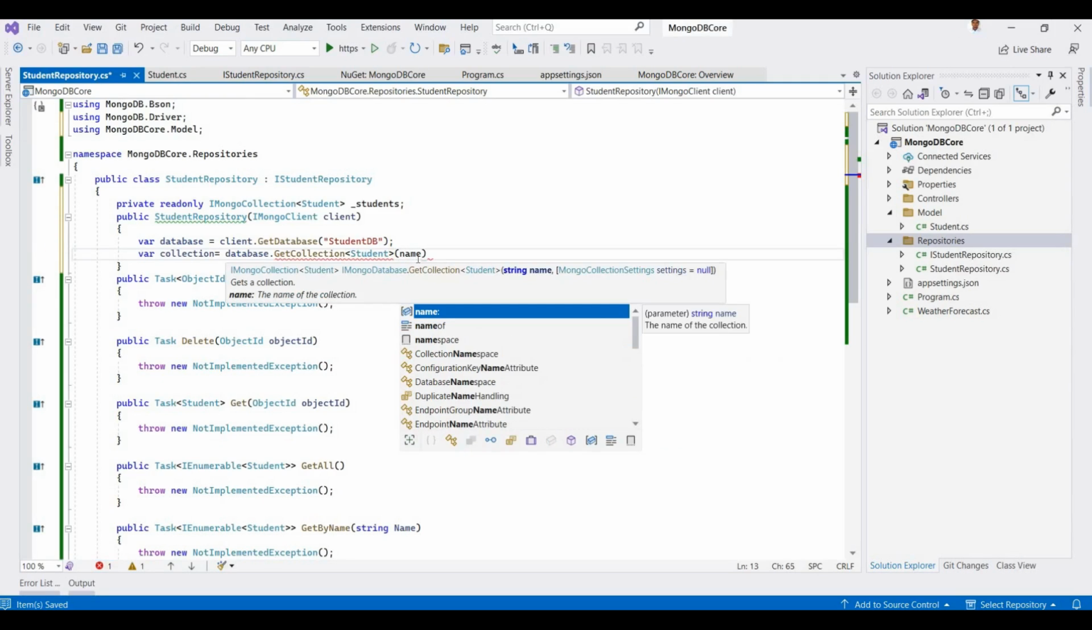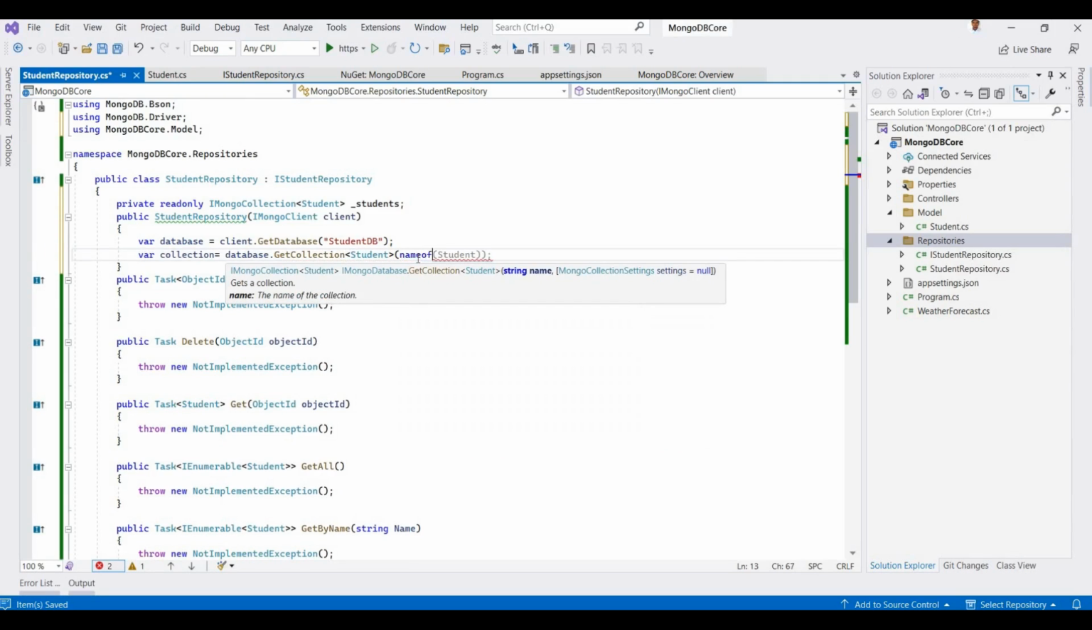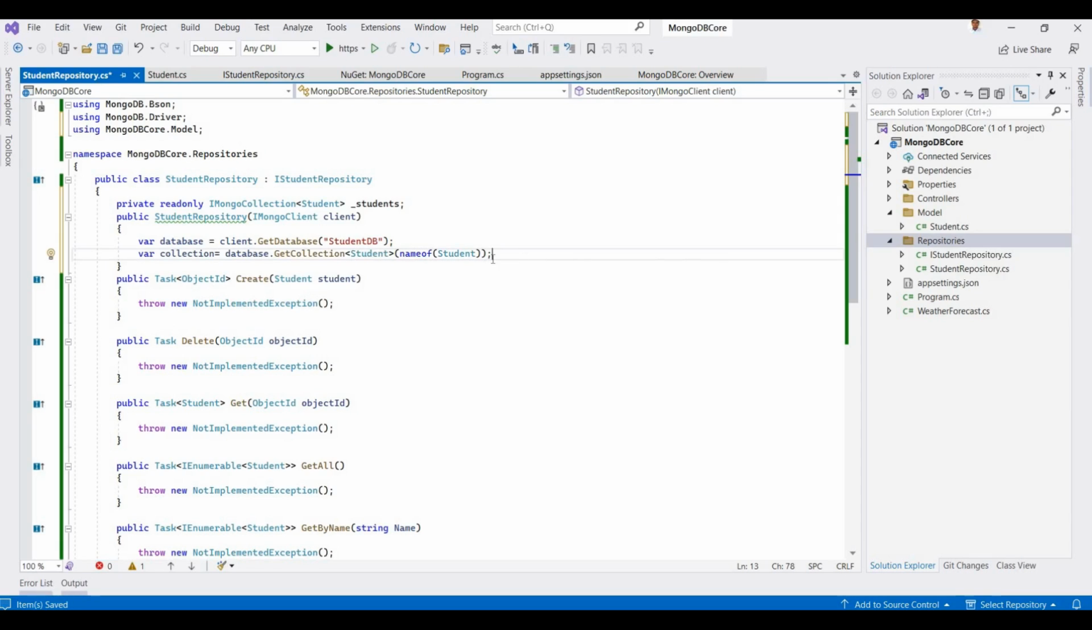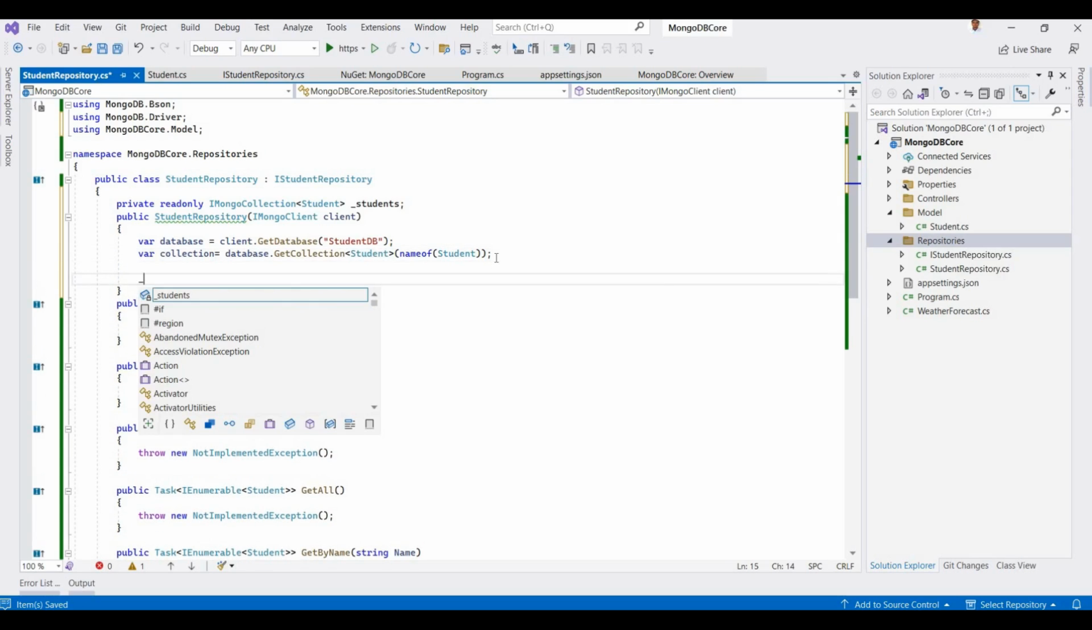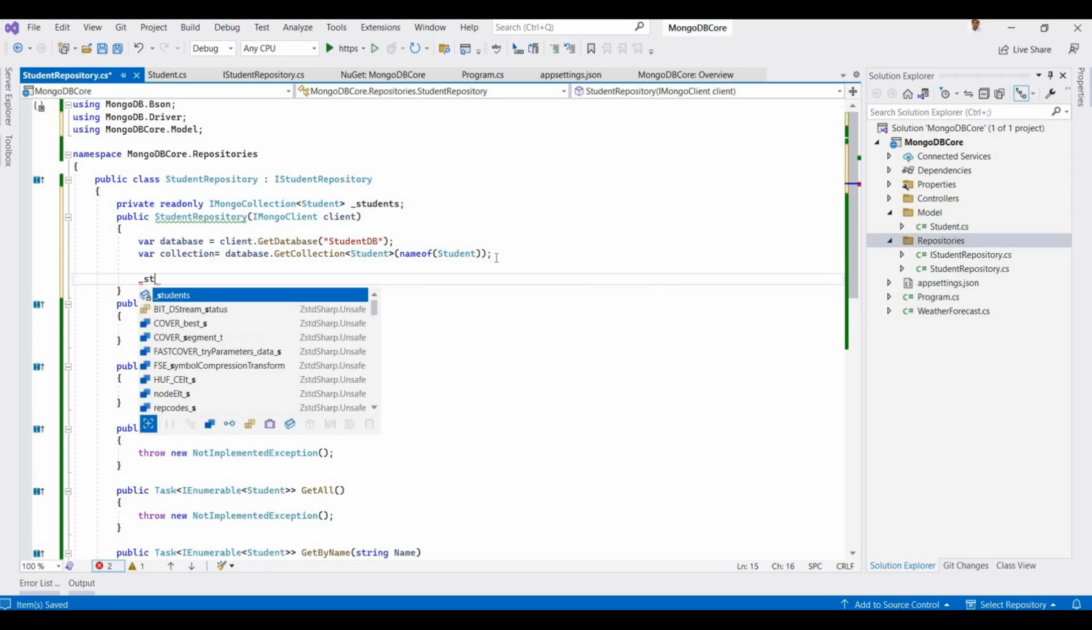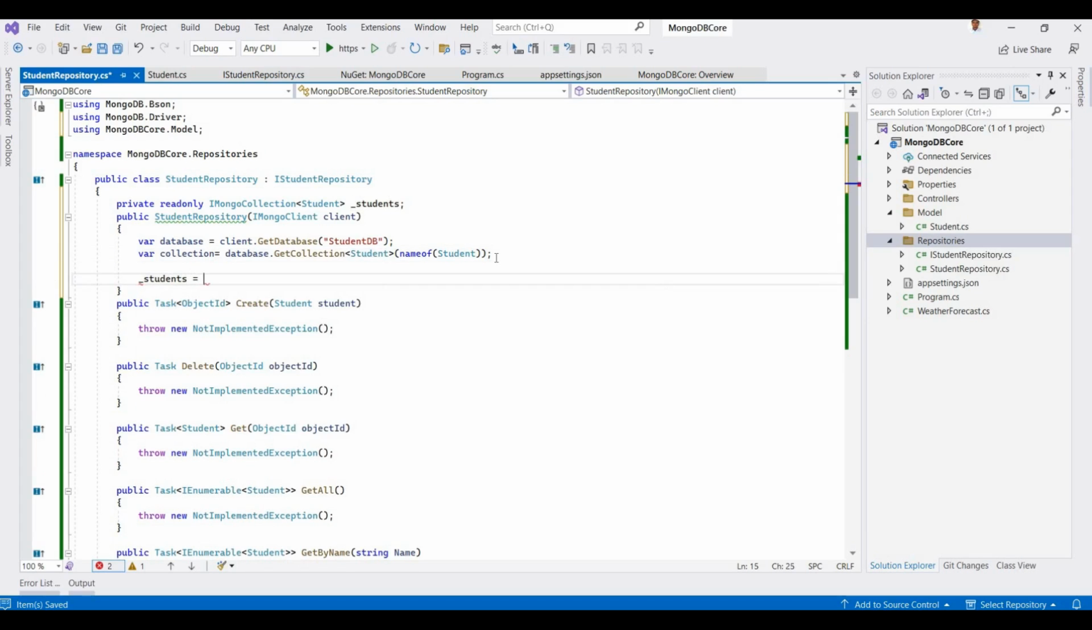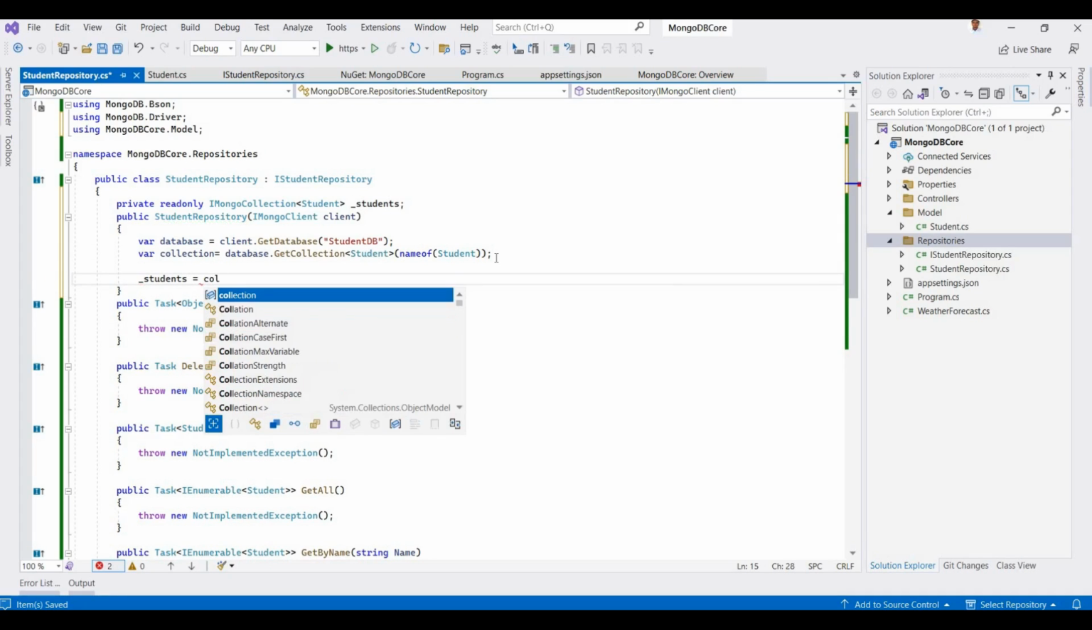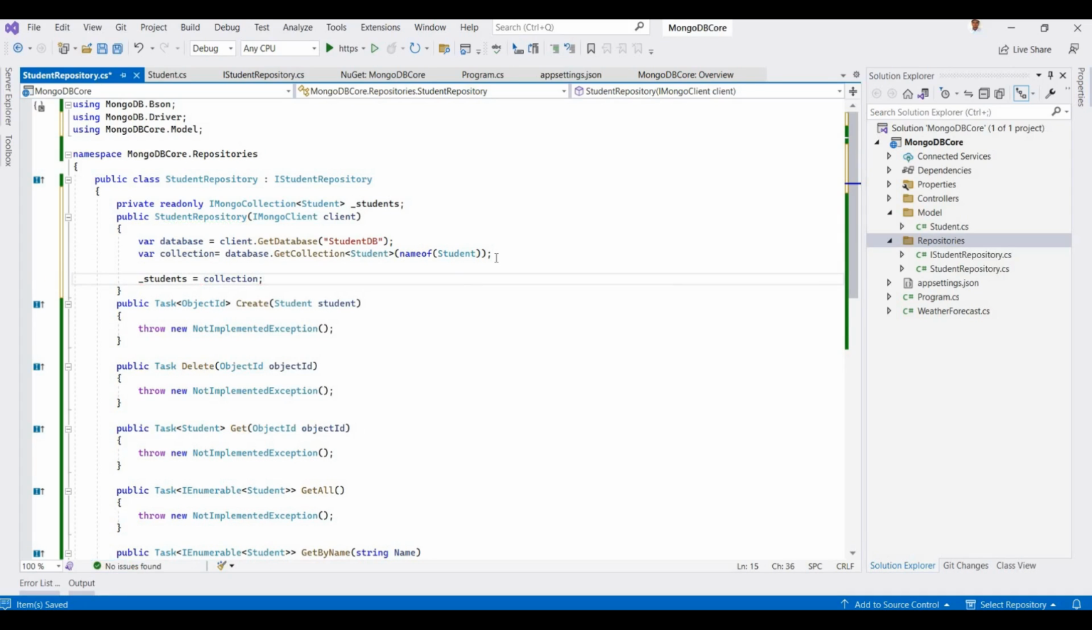And now the name of student will fetch the name of that class, so this will create a collection for that. And then student is equal to its collection.